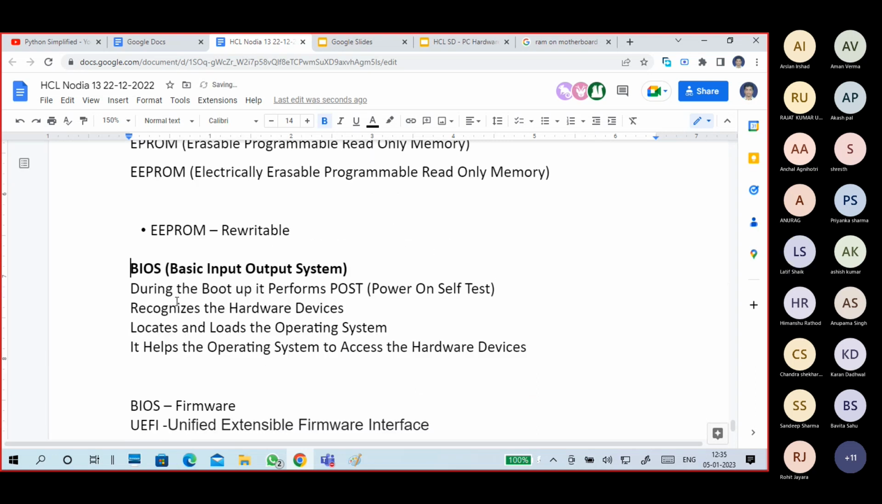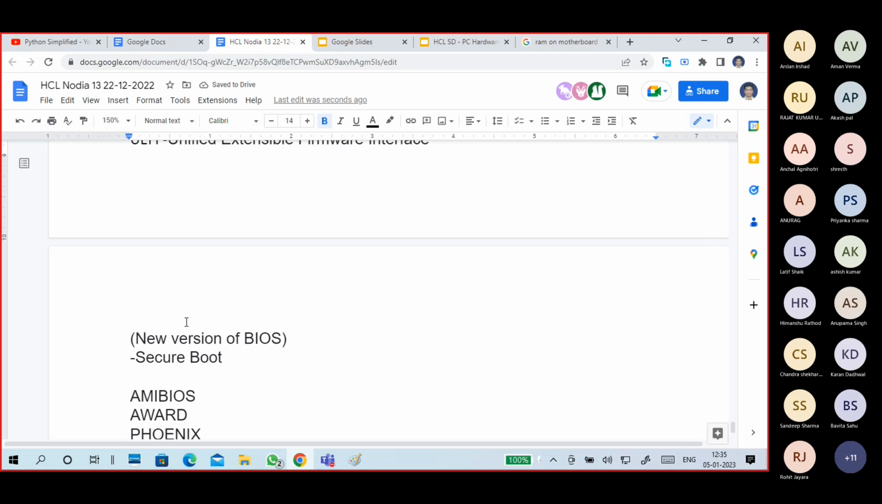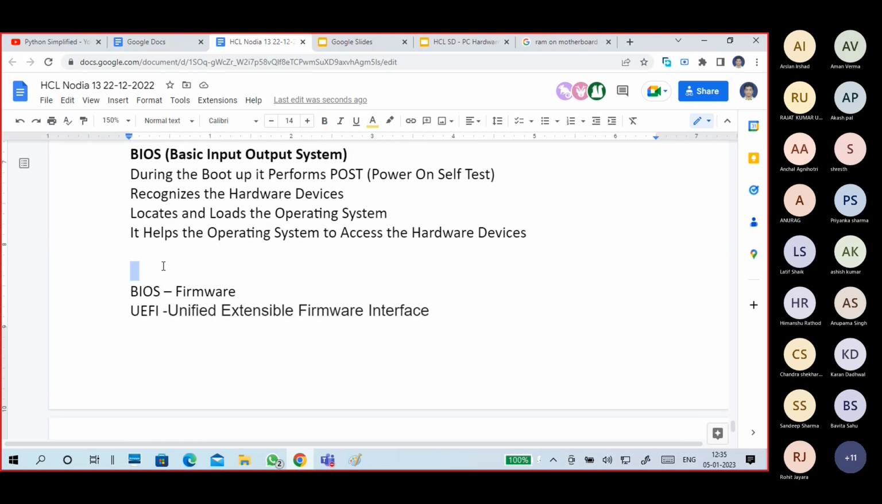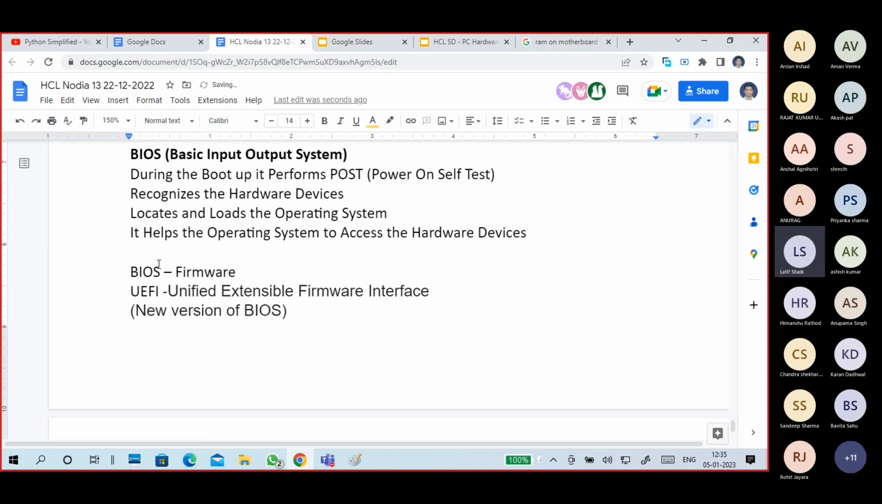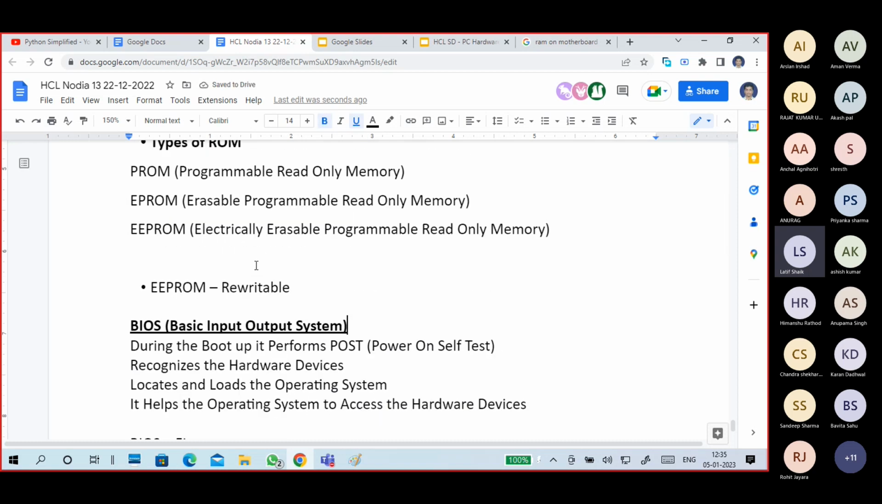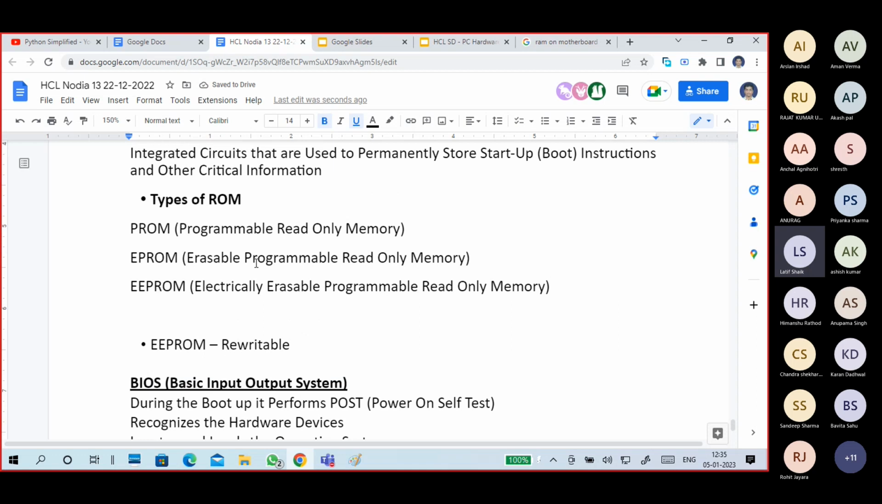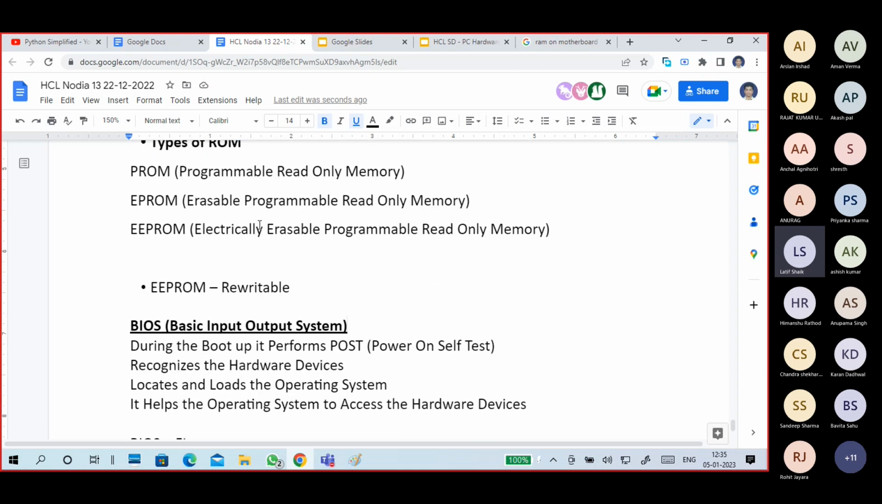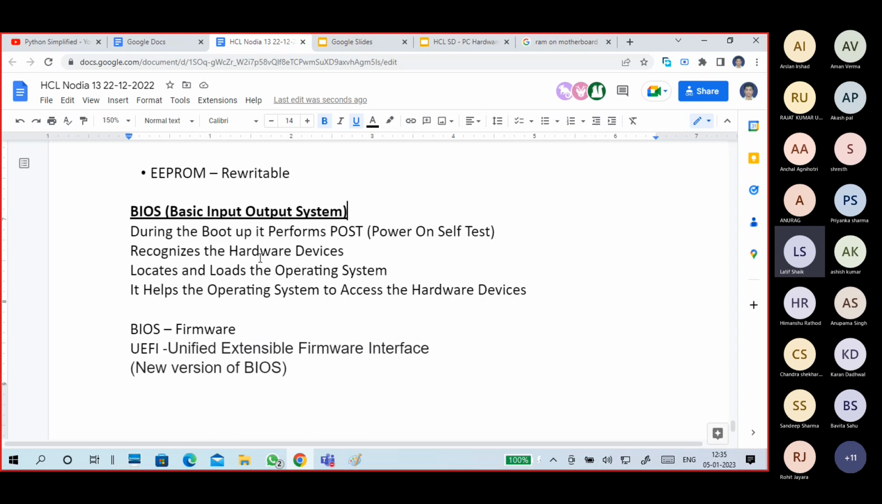In a ROM chip, we put a program called a BIOS. ROM is storing some instructions and data, and what is that instruction and data? Nothing but a program or a firmware. So that is called a BIOS. What is BIOS? Basic input output system.